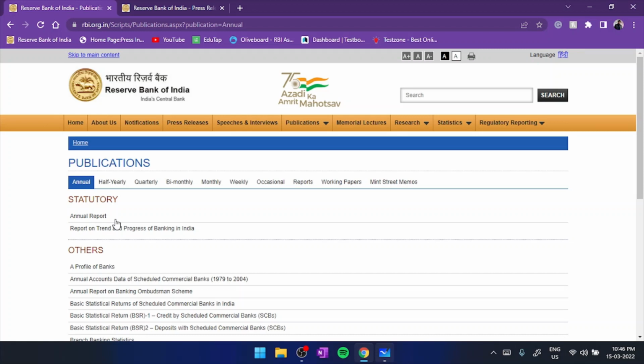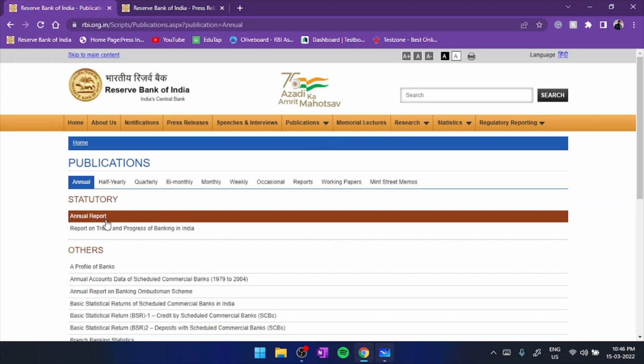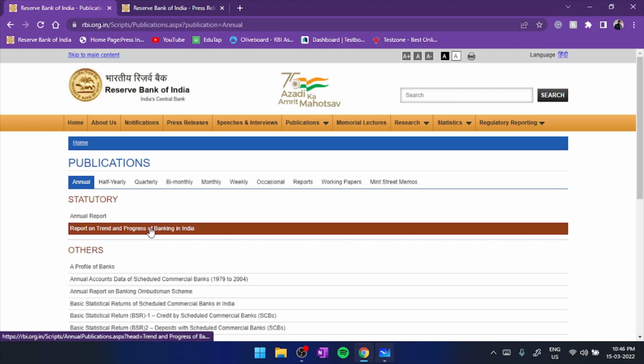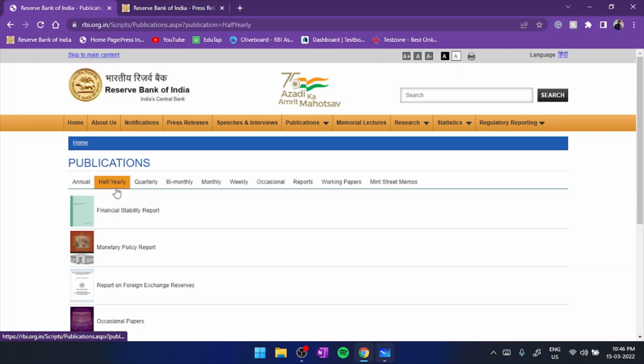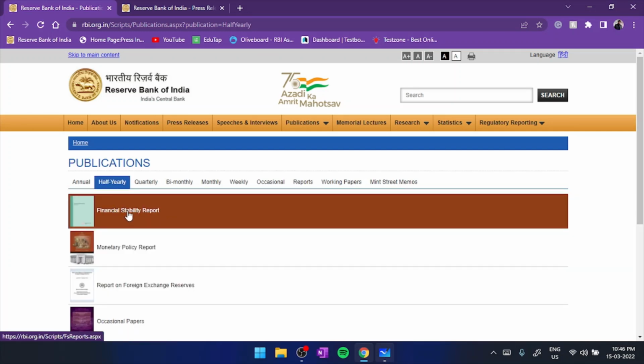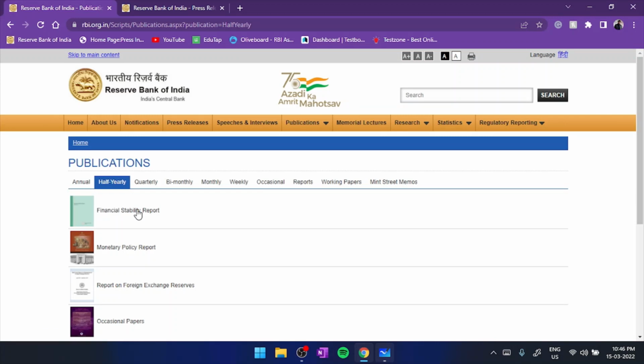Okay, so in annual publications, you have to read the annual report and the report on trend and progress of banking in India. And if we talk about the half-yearly report, you have to read the financial stability report. It is very important for you to understand the financial stability, the economic mindset of RBI, what it is actually thinking to maintain the financial stability in the nation. That is very much important for you to understand.